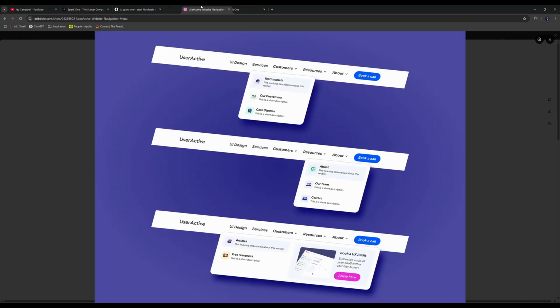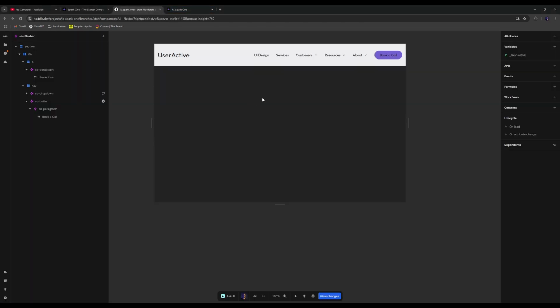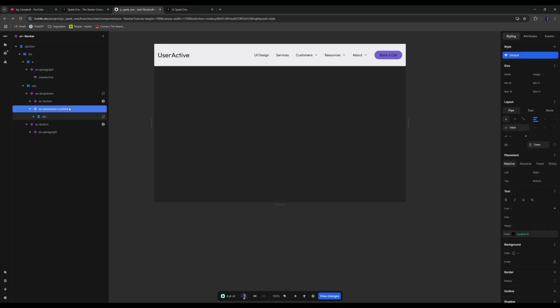I think that works. So again, here's what we were building. Then here's what we got. I could add the about one. Sure, we can. We should probably try to figure that out real quick. Let me drag this back over. So for this about, how will we do this? Drop down content.